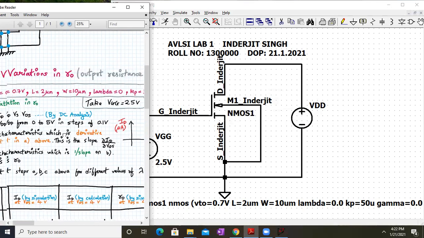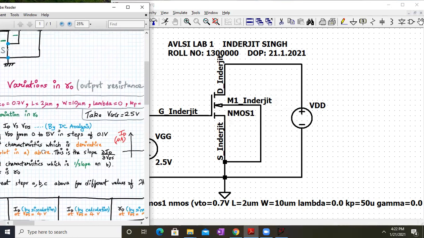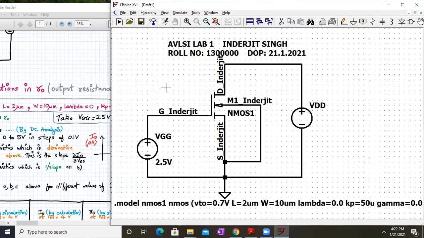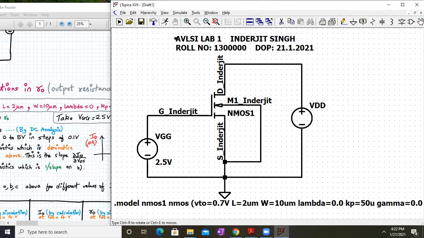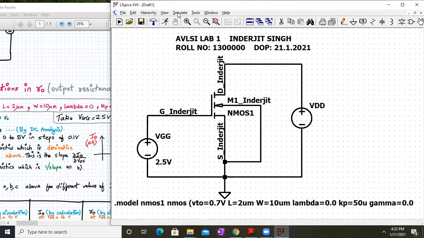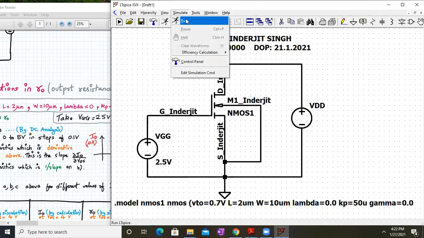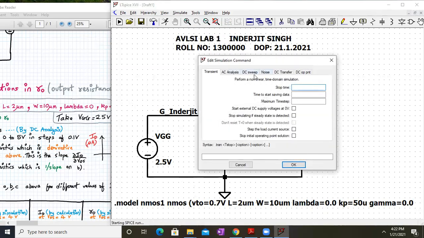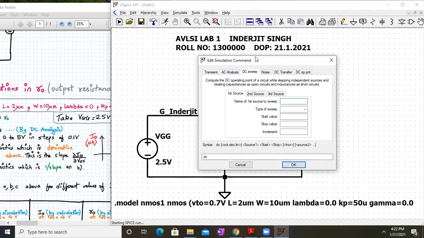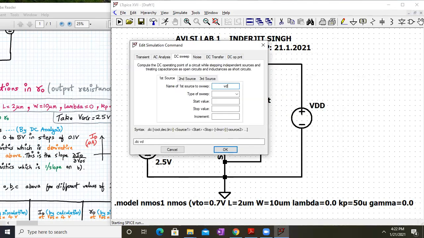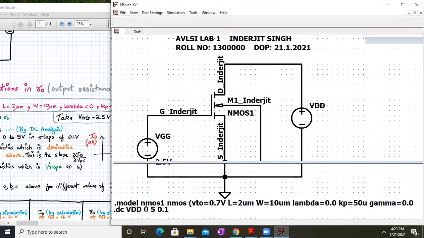Let us check. So we need to vary VDD from 0 to 5 in the steps of 0.1. Means we have to do DC analysis. So to do the DC analysis, let me just push this a little up. Click on simulate, click on run. Now over here we see DC sweep. So we have to go over there. So what we need to vary? We need to vary VDD. Type of sweep will be linear. Start value is 0, stop value is 5, and the increment is 0.1. And click on OK and place it onto the screen.